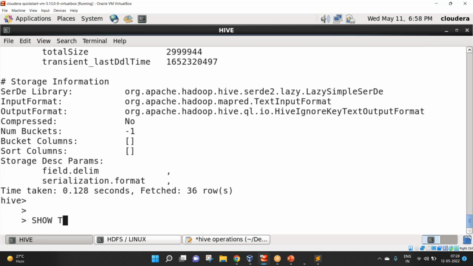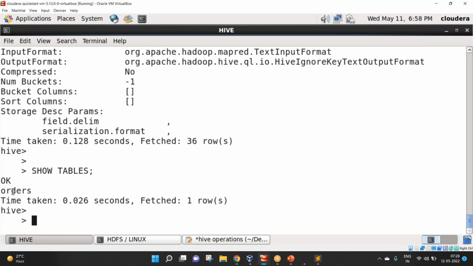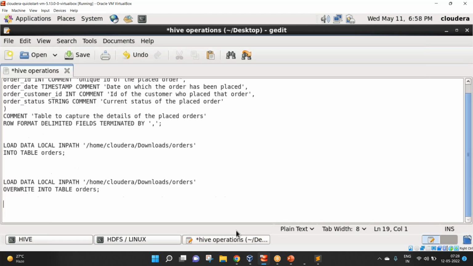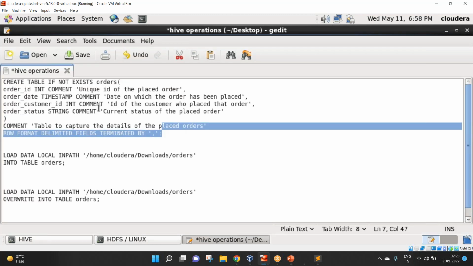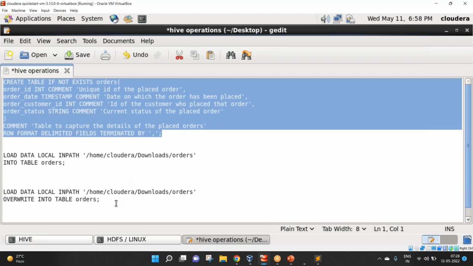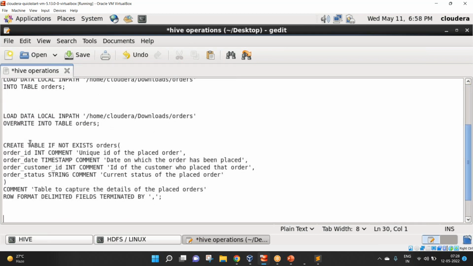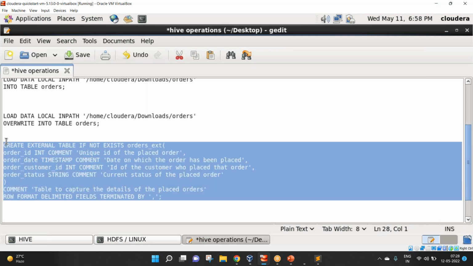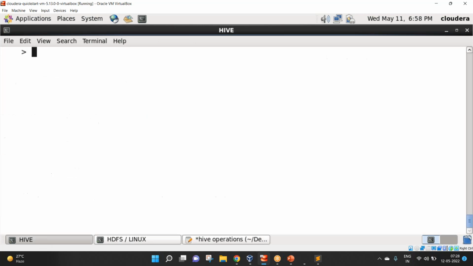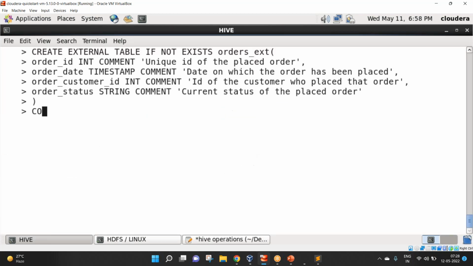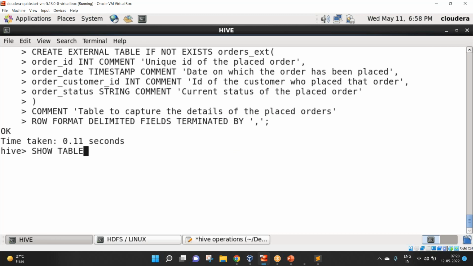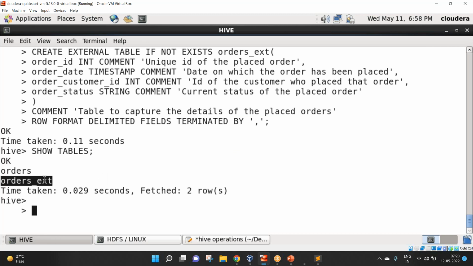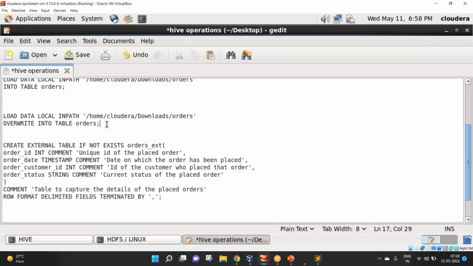But we don't have any external tables right now. We just have only one table. Let's create an external table. It's very simple, right? How do you create an external table? Just copy this and I'm just going to include the external keyword. And just to identify it easily, I'll give the name as orders_ext. So that will be my external table. Let's copy it. Clear the screen, right click and paste it. So I have this external table created, show tables. I can see orders_ext. Let's also load the data into this table by using the load command.